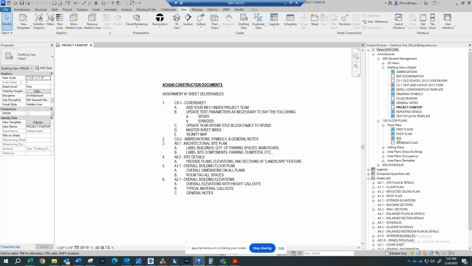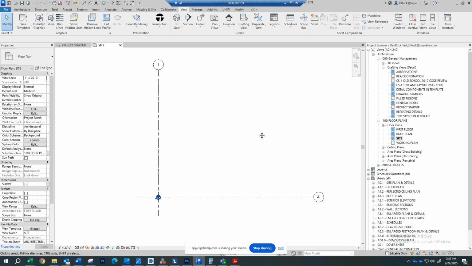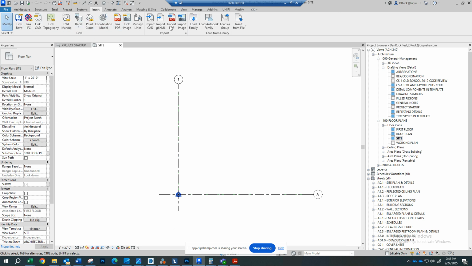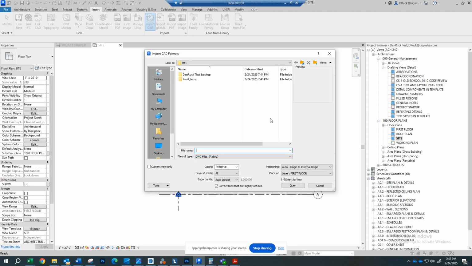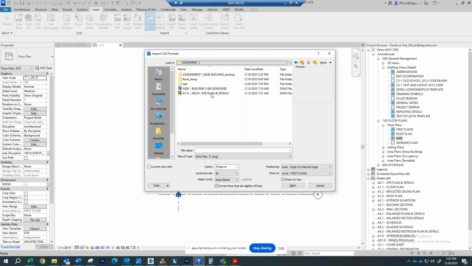So for this project, we can go to our site plan first. We're going to do a quick import of the CAD, which we went over in our last video. I'm just going to do a quick import here.